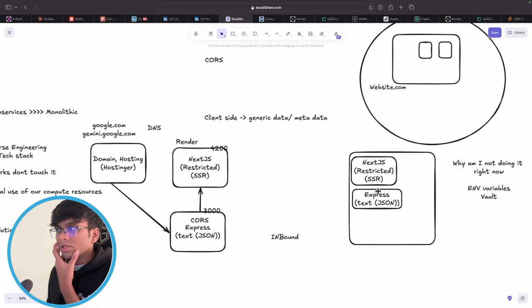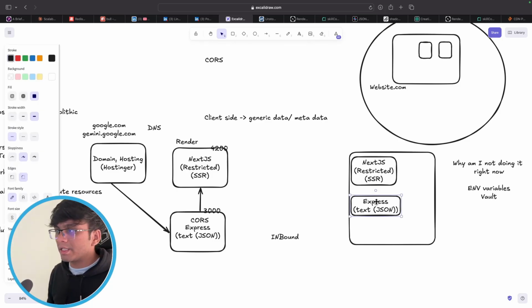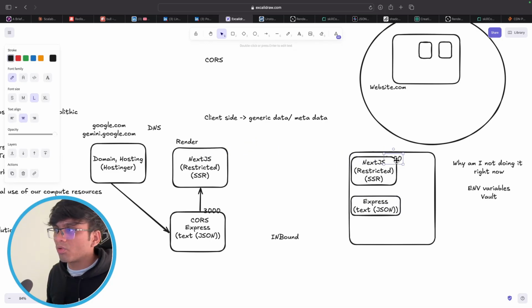So I would first bring both of these instances into the same server instance, with this one running on port 4200 and this one running on port 3000.